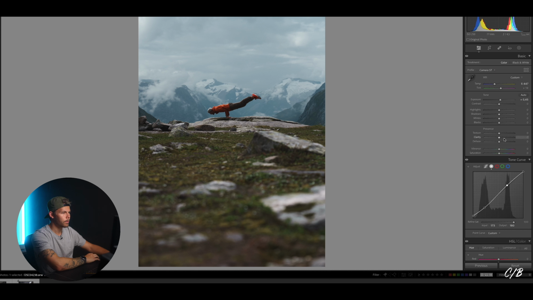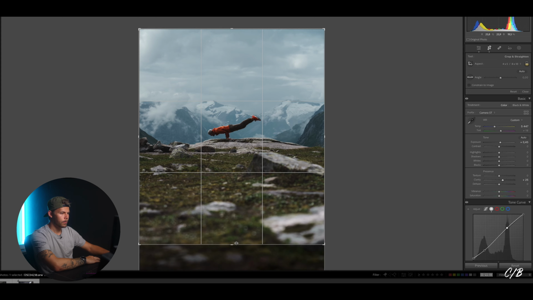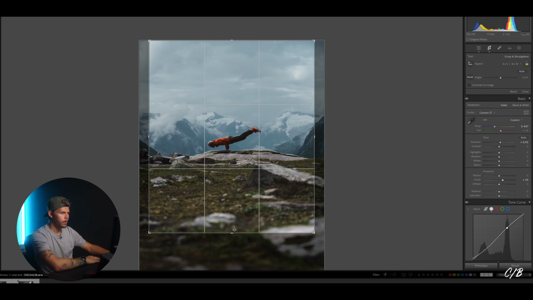Right, add some clarity. I think we'll go with 25 for this one. Then I'm just gonna make a quick crop, framing is a little bit off on this one.